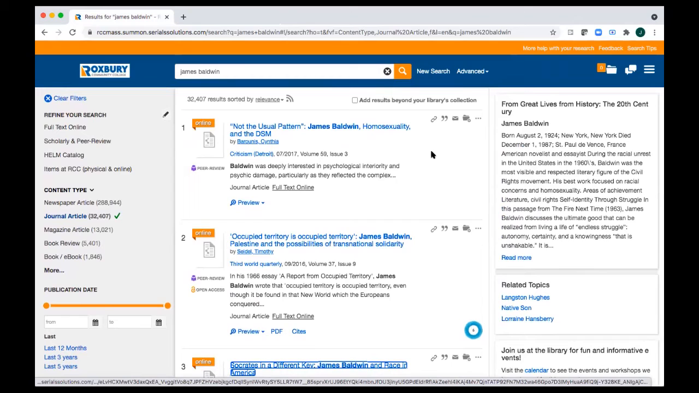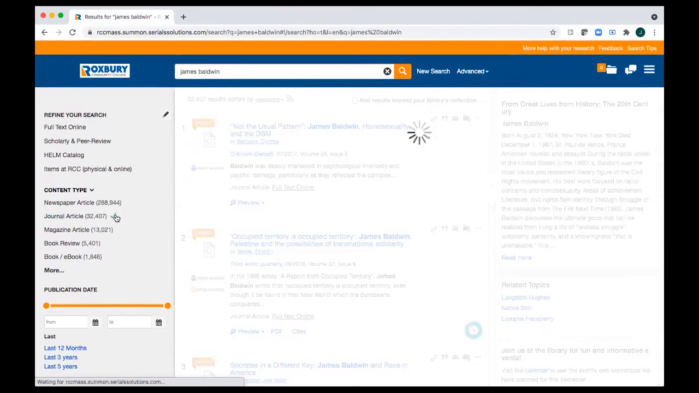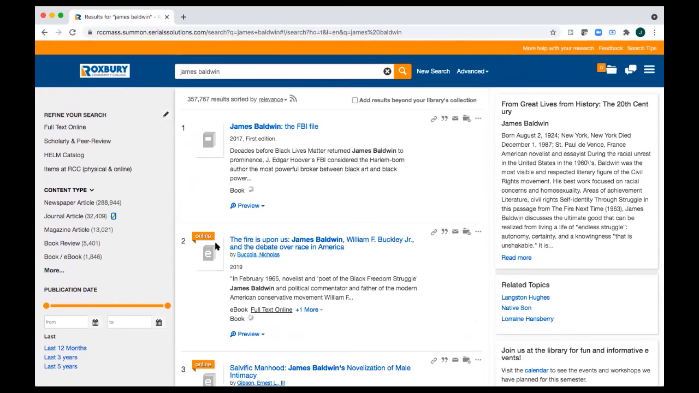We're back on our results page now, and I just want to show you an example of an ebook as well. So if I decide that I no longer want this journal article filter, I can click on it again, and it will return me to my full results with all of the different source types. Then I'm going to click instead on book/ebook.